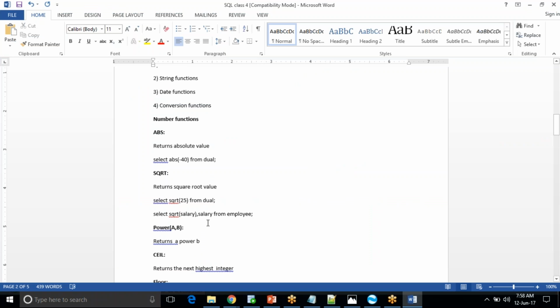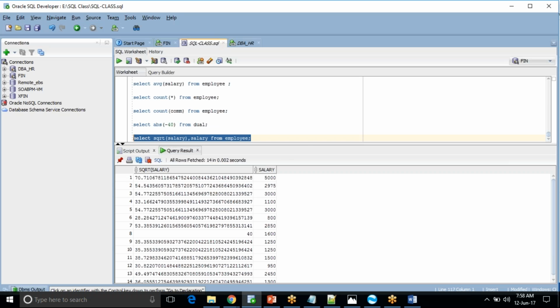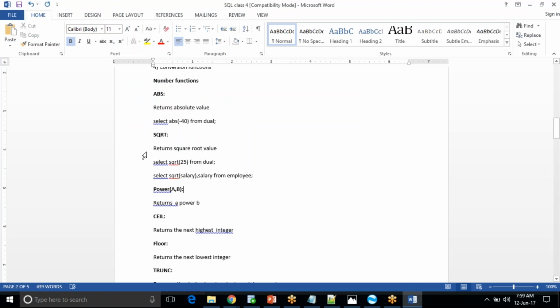And power. Power is nothing but it will return the power. Power of a comma b means it will return a to the power of b. It will be like this: select power of 2 comma 5 from dual, which is nothing but 2 to the power of 5. What is 2 to the power of 5? 32. So power will give us power values.